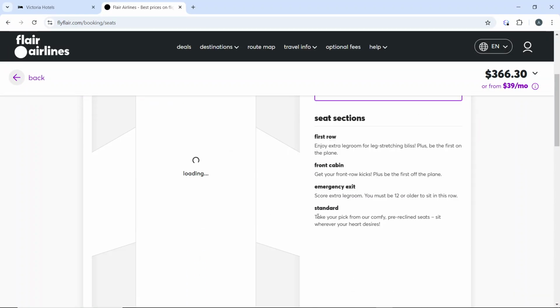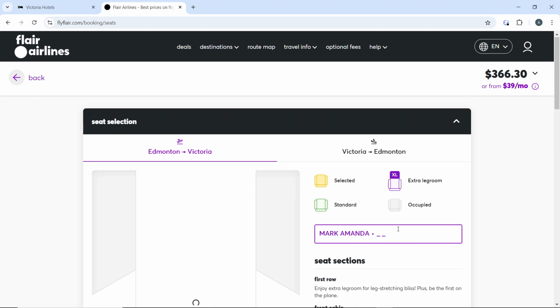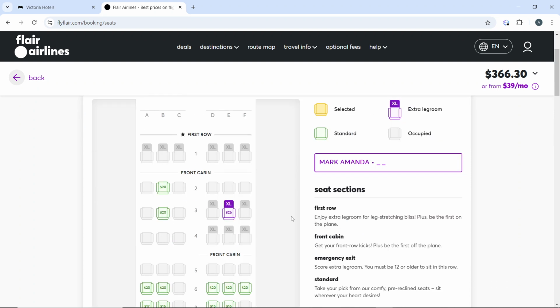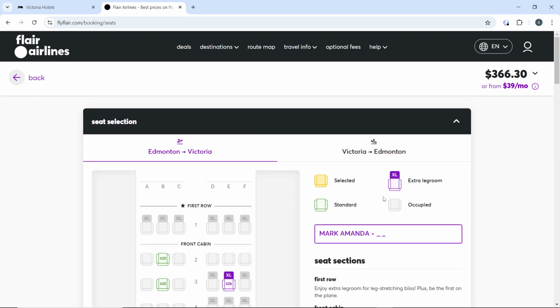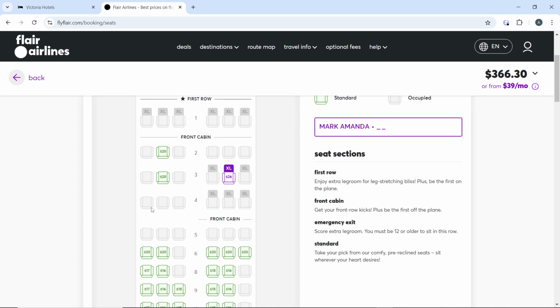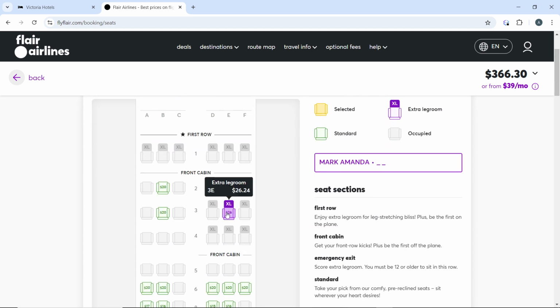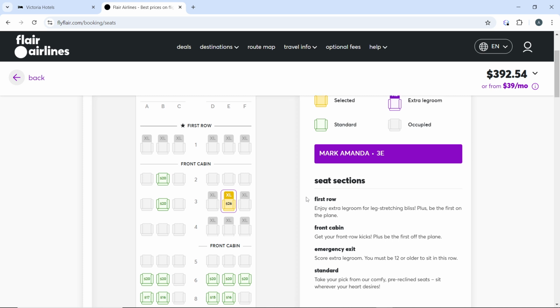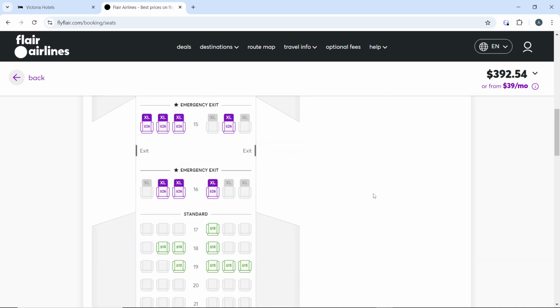Now down here, we have to select, of course, the seat selection. So where do you want to sit? You have to choose a place that is convenient for you. So it's selected this extra room, standard, and occupied. So this is what they look like. And I'm just going to choose this one, extra leg room, because I need maximum comfort.